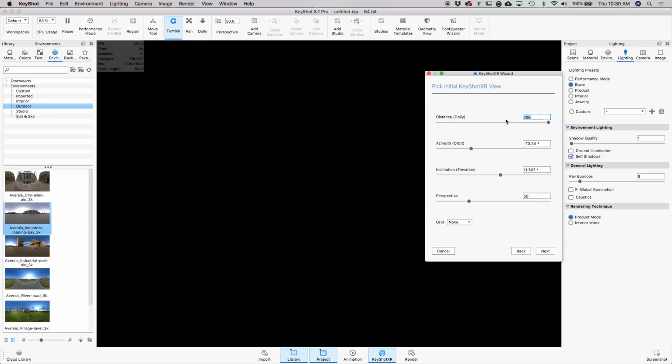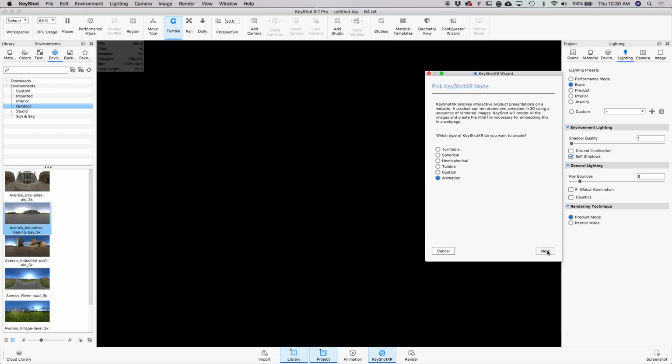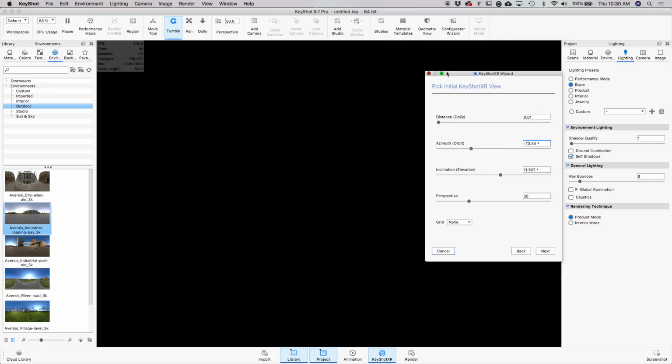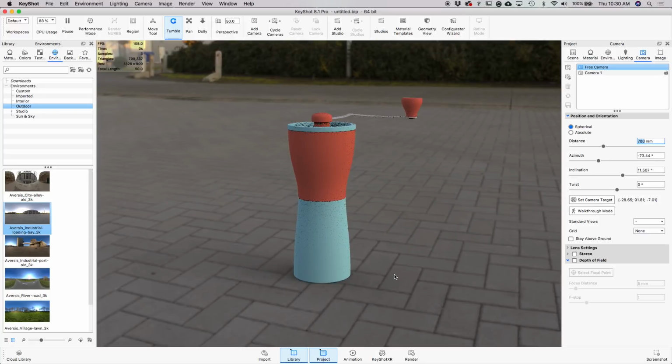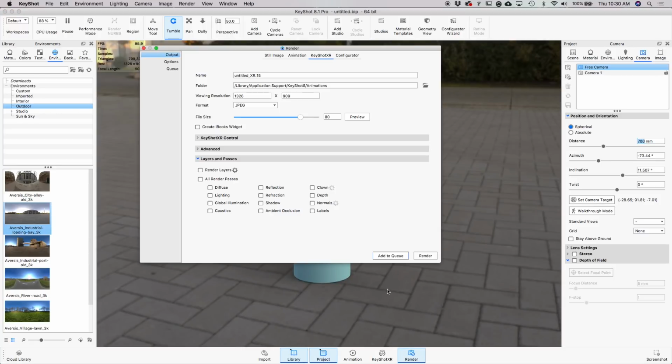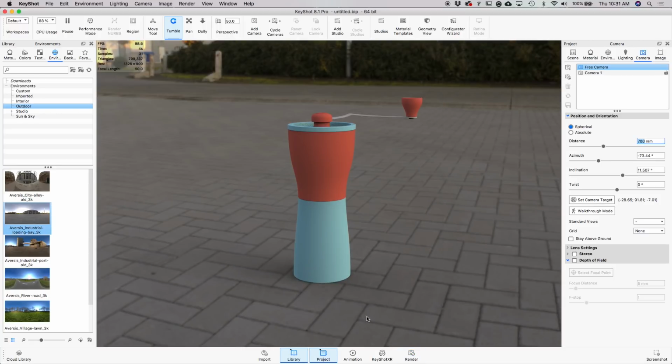I'll go fix that. I may have to go back. Let's go fix this. I don't know why my camera really didn't like that. Let's go ahead and set this distance here. Okay, that was a little odd. I'm going to get back into my KeyShotXR wizard.